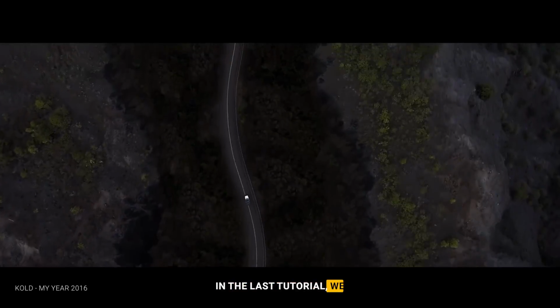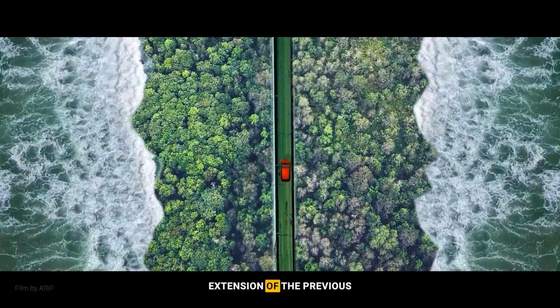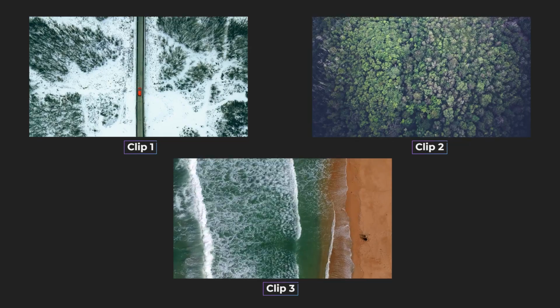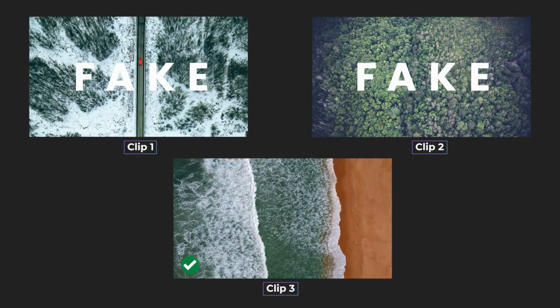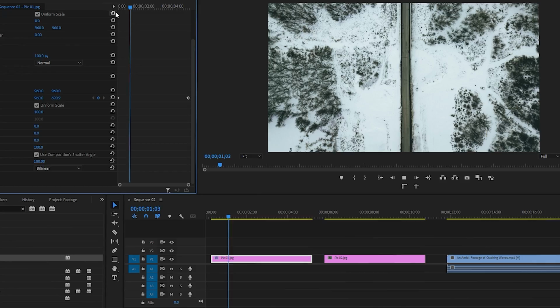In the last tutorial, we created Sam Kolder's masking Luma fade transition. This tutorial is an extension of the previous one, where we are going to learn how to manage video clips for the Luma fade transition. To achieve the Luma fade transition, we use 3 video clips. Excluding the beats in video, the other 2 video clips are fake drone footage. Therefore, in this video, I'll explain how to create fake drone footage using photos in Photoshop and Premiere Pro.